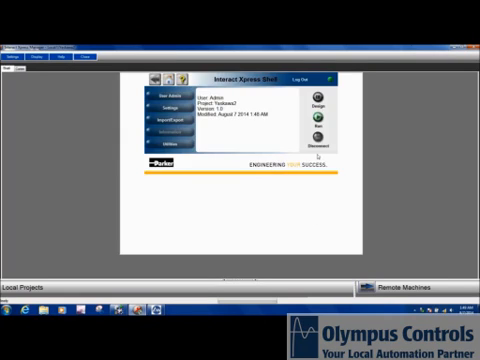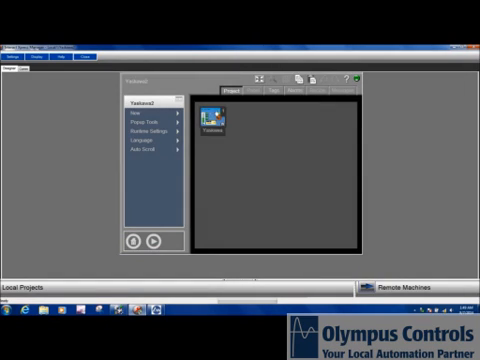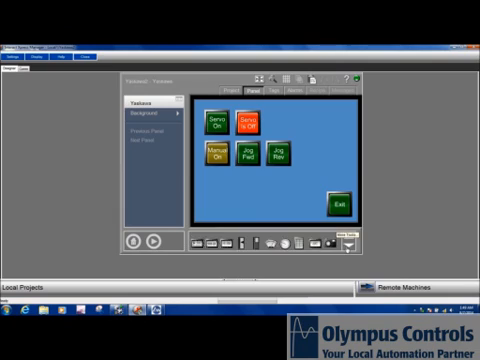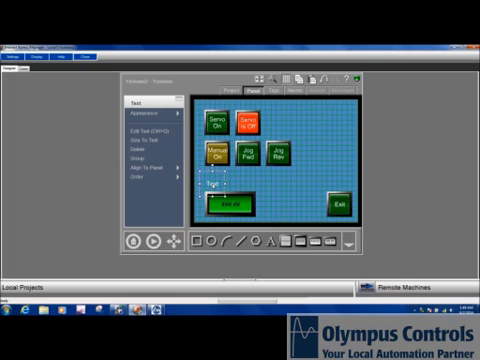Exit out. Disconnect. Go back to design mode. Go back to our panel. This time let's add a numeric display right down here. And let's put a header up there to explain that this is position. Let's do actual position. And we'll get that lined up there.